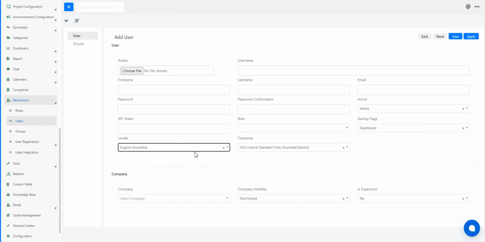Time zone. The time zone indicates the time zone associated with the user. It is important to indicate the correct time zone so that Deepser can correctly set the format of the dates.